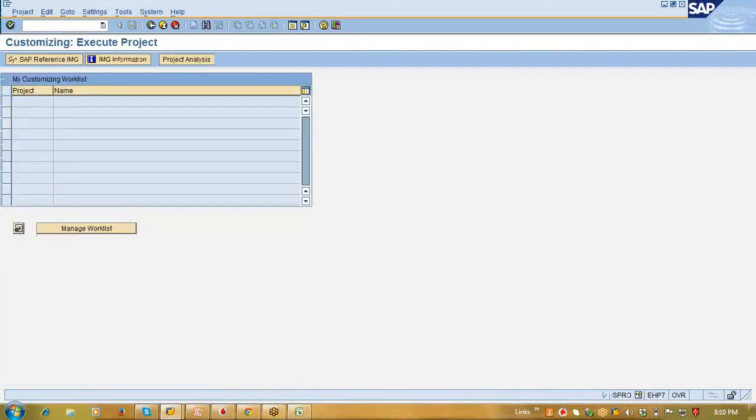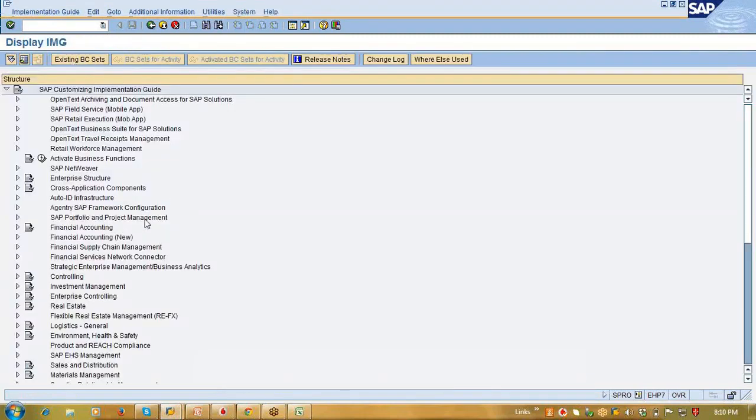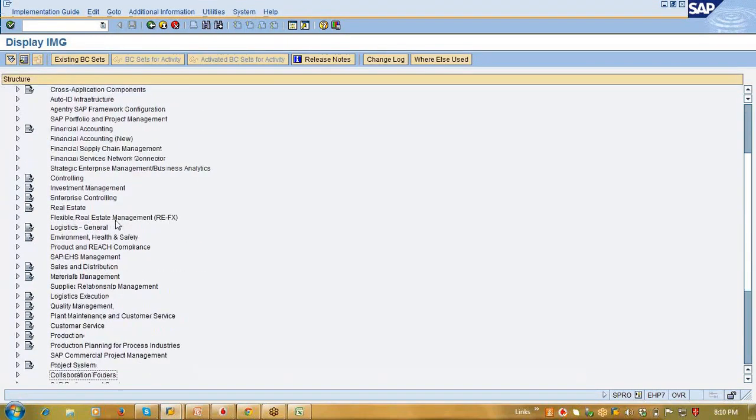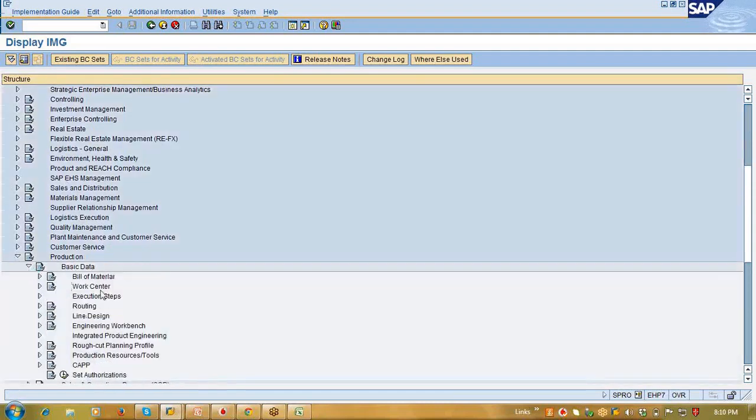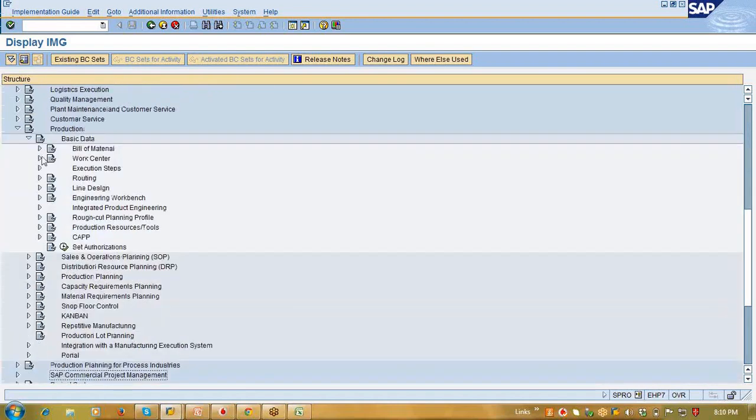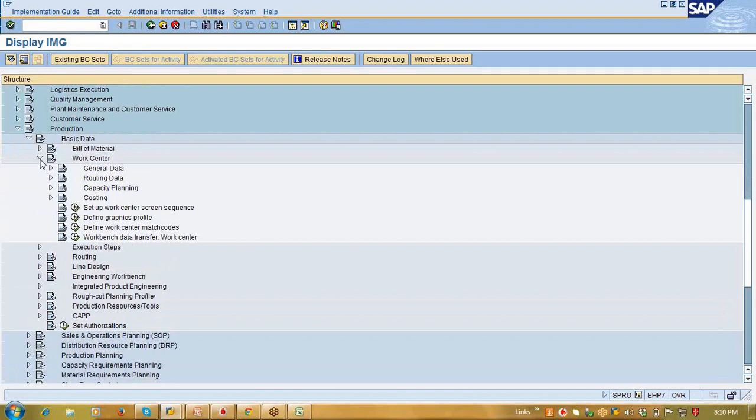Now we'll see the different terminologies related to the work center. A work center can be defined into these four categories. As I told you, the work center will be linked with your routing to know the operations to be performed, or the station where the operation will be performed. Second, a work center will have some capacity. So on the basis of work center capacity, we'll plan our capacity planning.